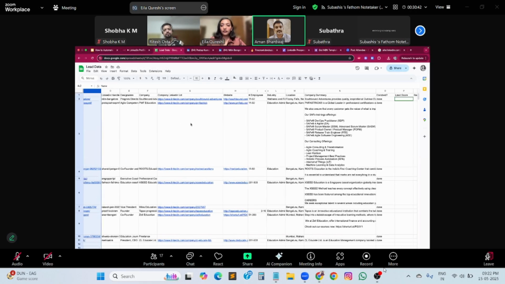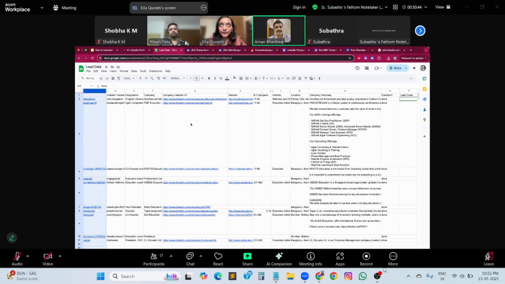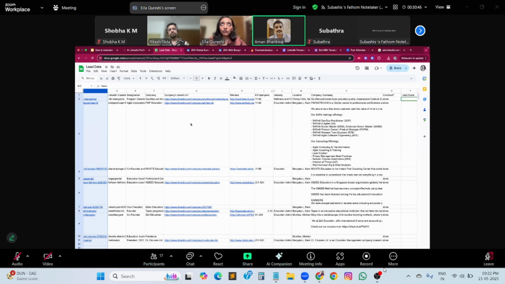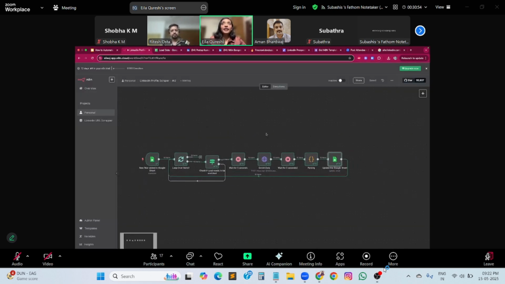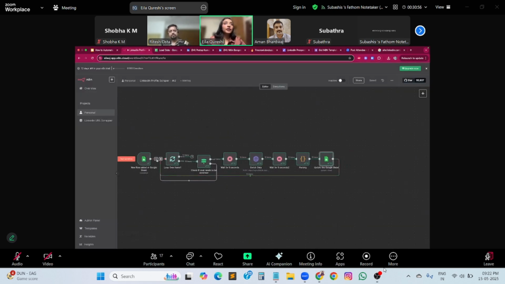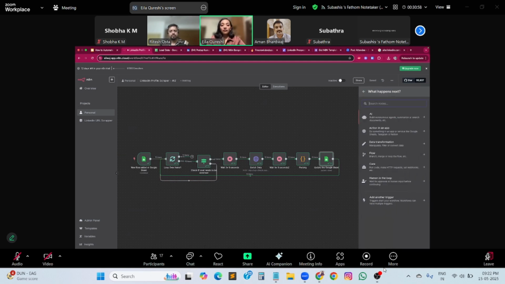Very quickly, what is the role of Relevance AI here, and how is it different from N8n? So I'll show you why. When you look at N8n workflows, let's say... Okay, I'll explain it verbally only.